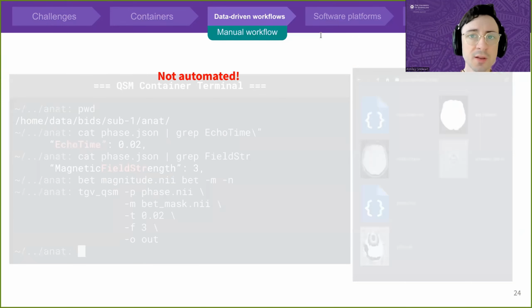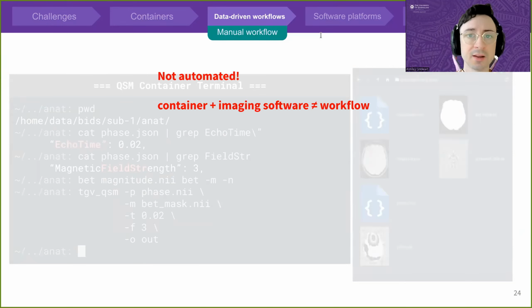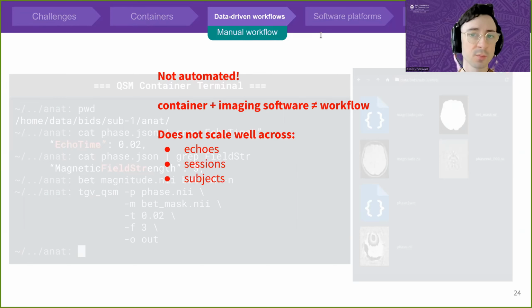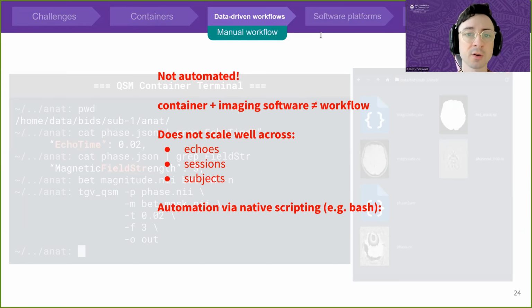But this workflow is not automated, and it requires domain knowledge to run. A container with some imaging software also doesn't describe the workflow in a reproducible way. Importantly, this won't scale very well if we have multiple echoes, sessions, or subjects that we want to process. And because it all runs using terminal commands, we could try to automate it by writing a script. But this, of course, requires some scripting skills.